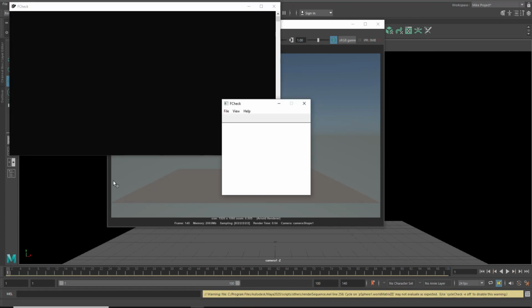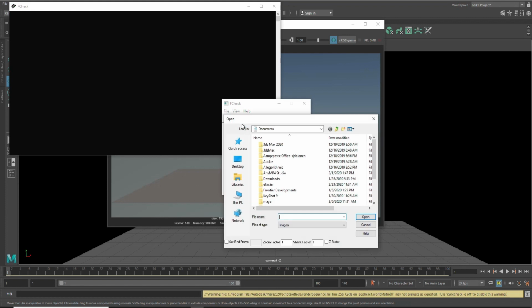Well, FCheck is an app that's built into Maya that will allow you to quickly put these together to get a sense of what your animation looks like, right? So we're going to go up to File, we're going to go Open Animation, right? We're going to go to Users, Micromis, Documents, Maya, Projects, Default, and then we're going to go and look for images.